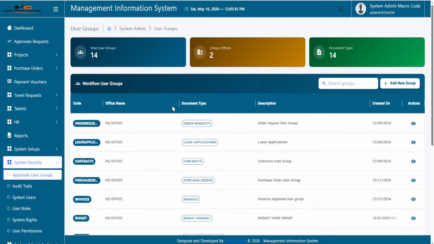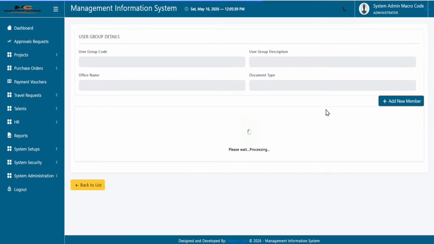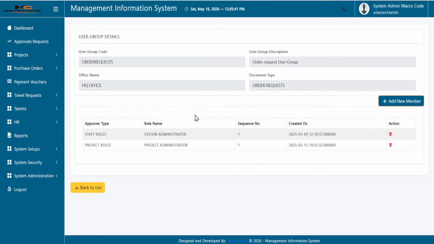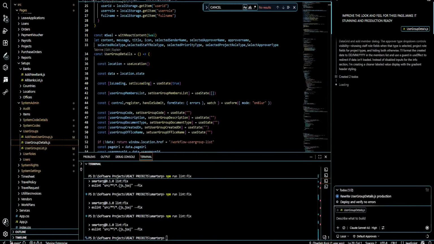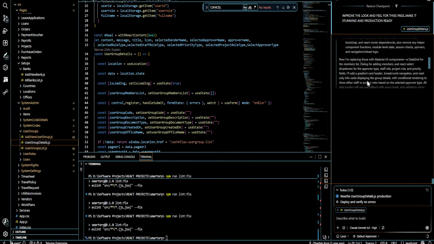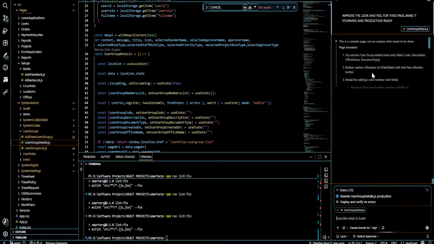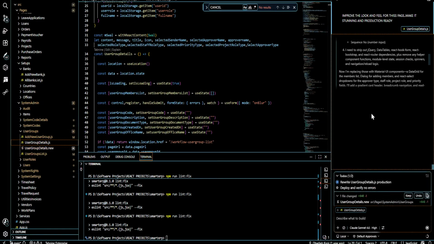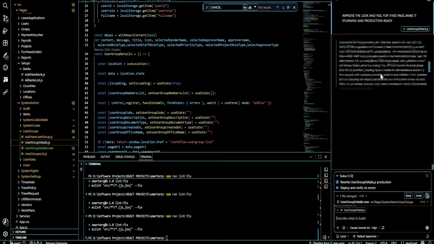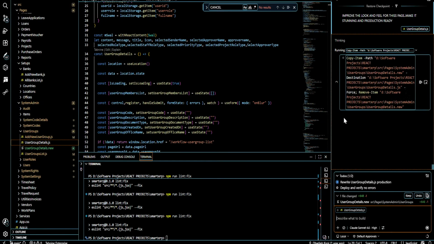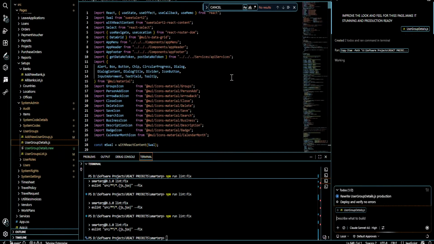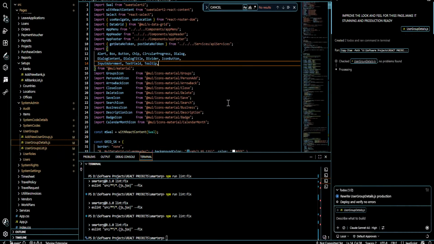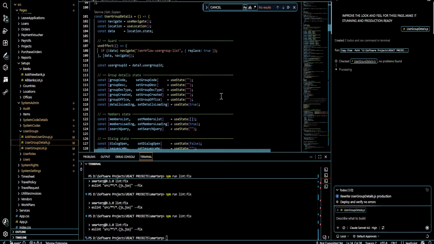So as you can see here, you can click details. This is the page that I want us to update to look great. So currently it looks plain. Let's see what Copilot will recommend for us. So let's do that. So it's updated and I can just run through the code.